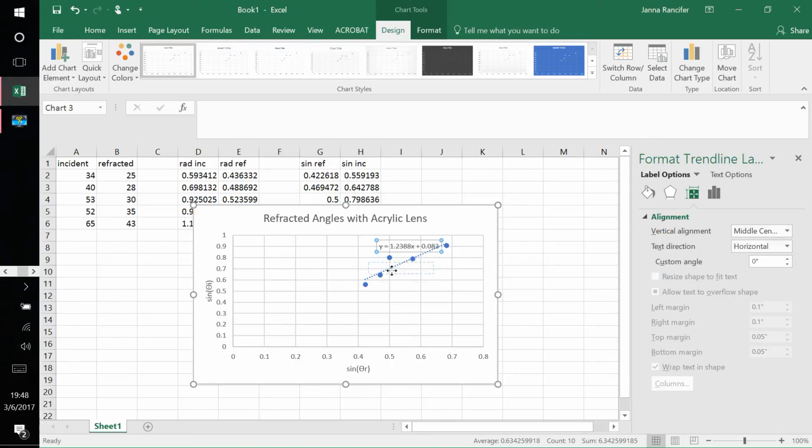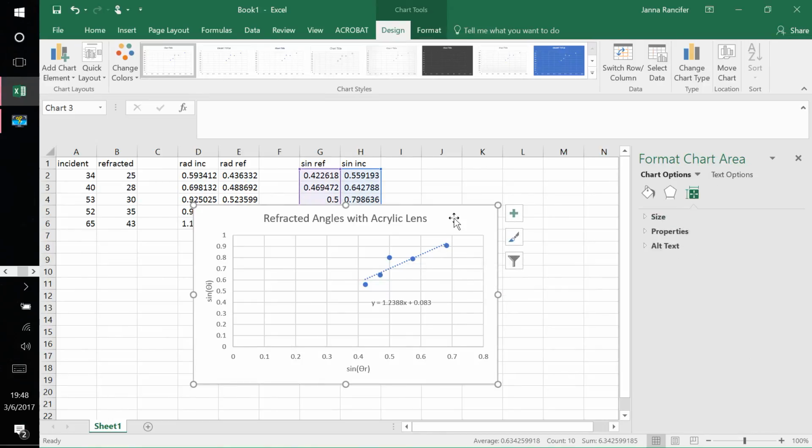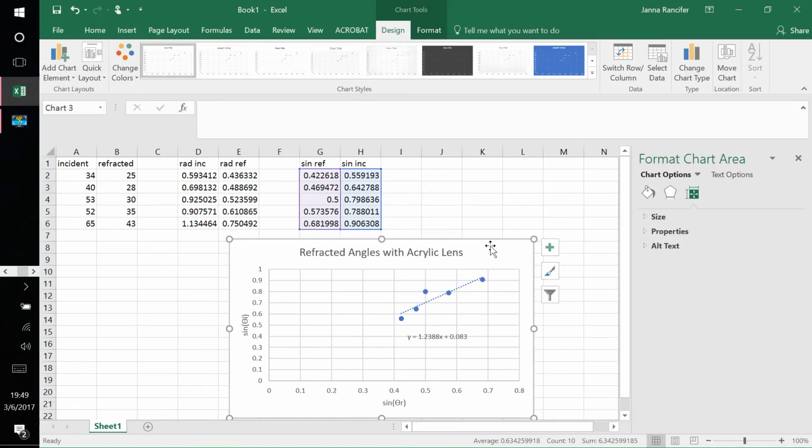This is very important to the lab. This equation is the most important piece of information, in particular the slope value. Now your slope value should be greater than 1. If it's not, no big deal. It just means that you plotted the sine values for the incident angles on the horizontal axis and the sine values for your refracted angles on the vertical axis. It's a quick fix, and I'll show you how to do that.